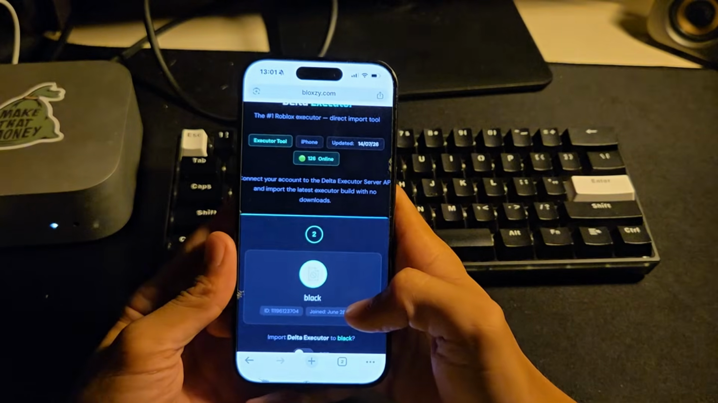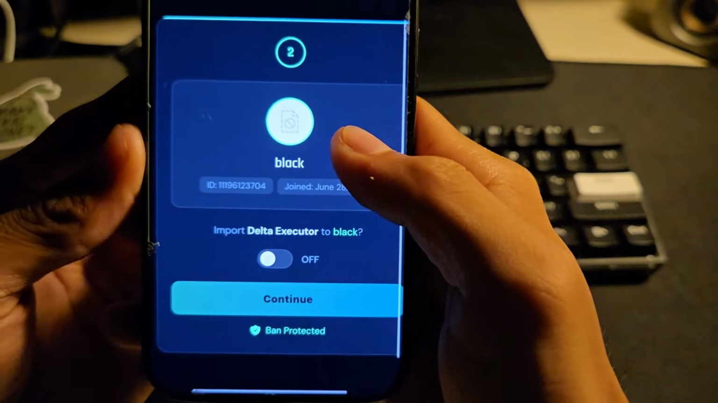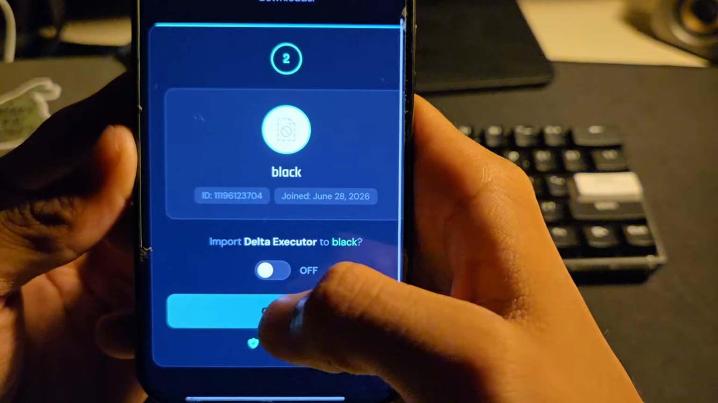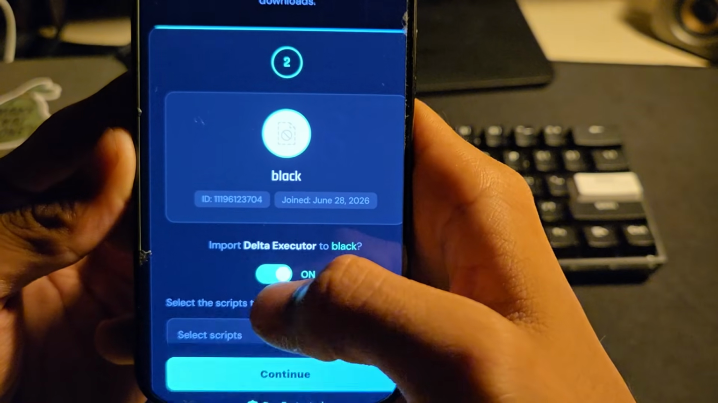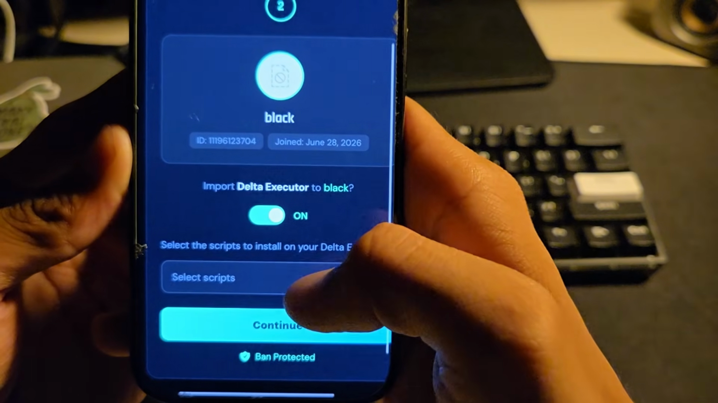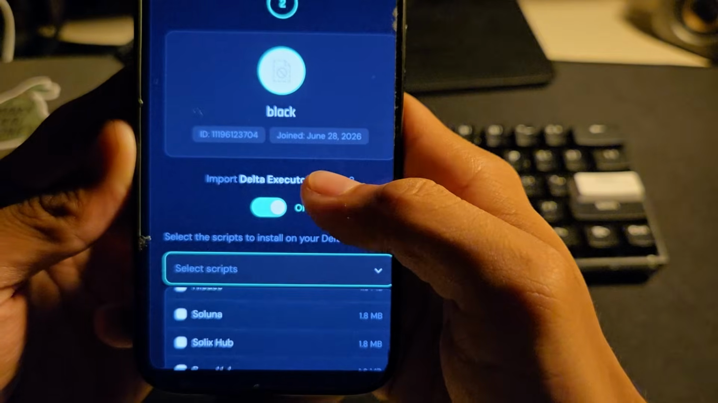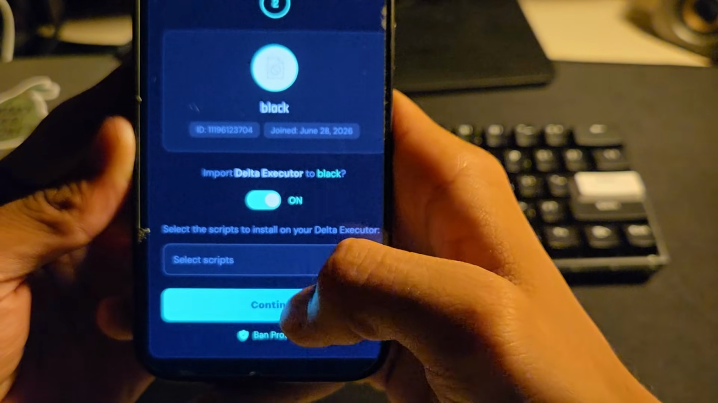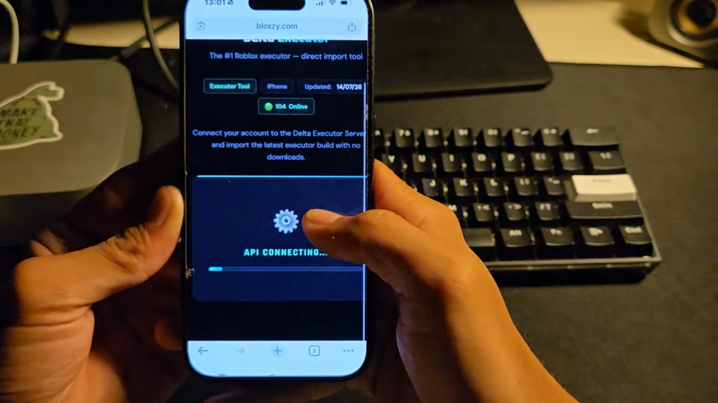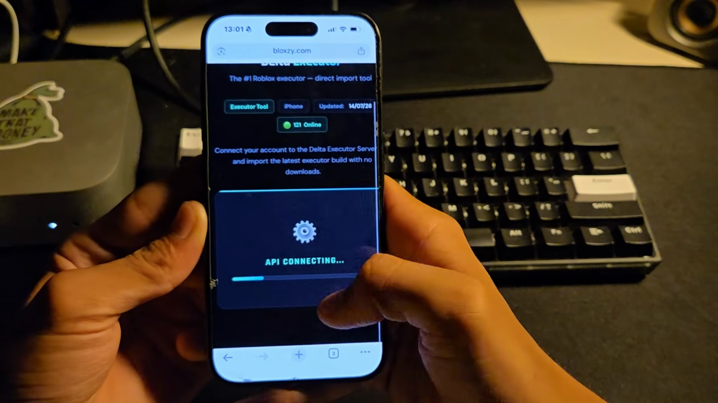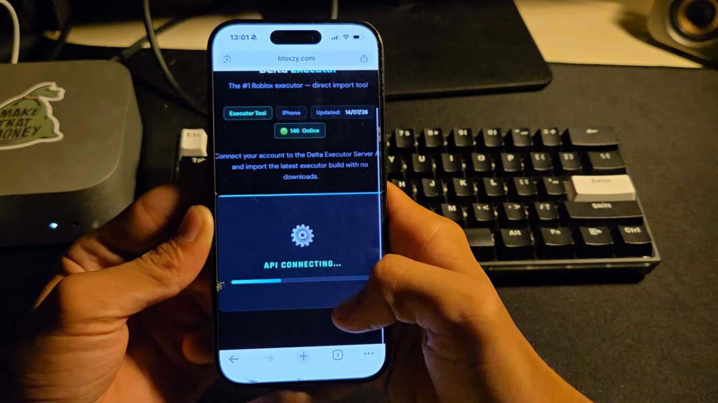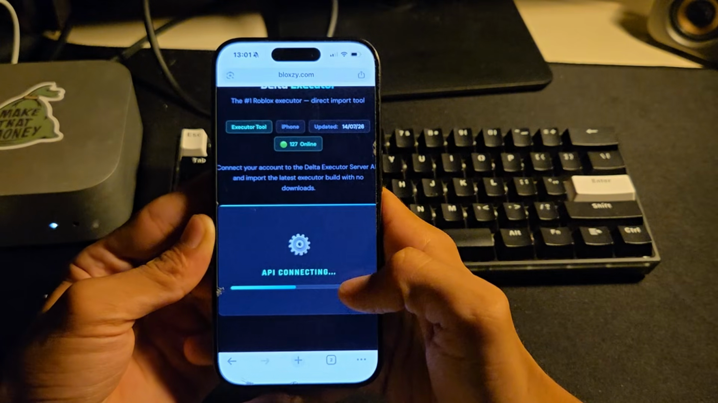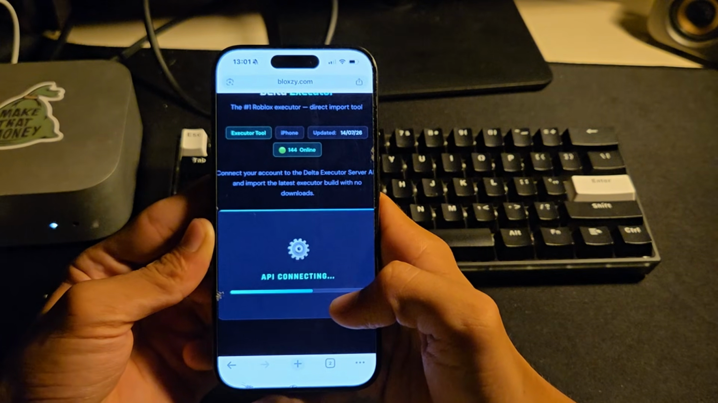So it's just going to say, do you want to import it? So let me just go ahead and do that. And then I'm just going to go ahead and press continue. And it says select the script. So just pick whichever script you want and then press continue. And as you can see, it says API connecting. So I'm just going to wait for this to load.